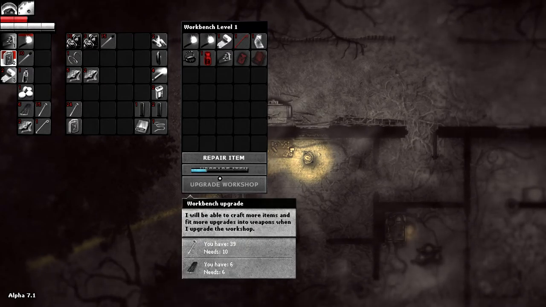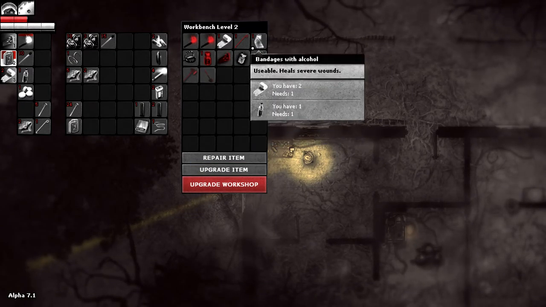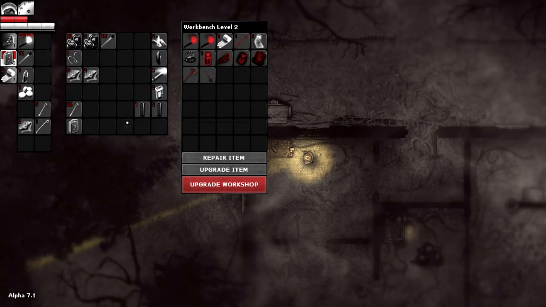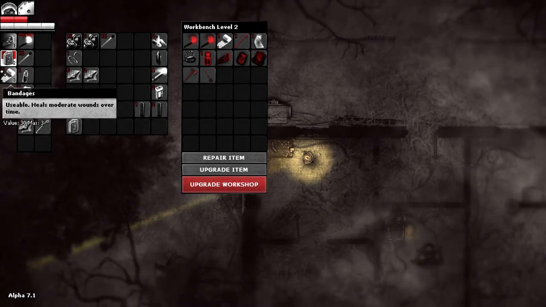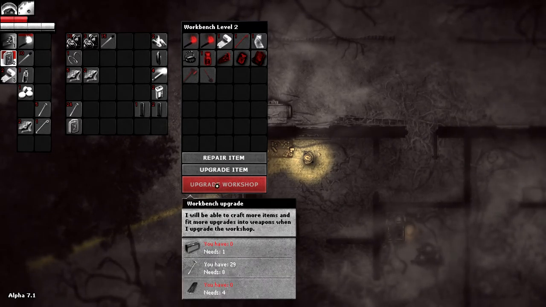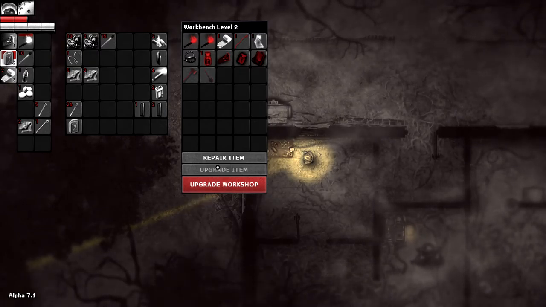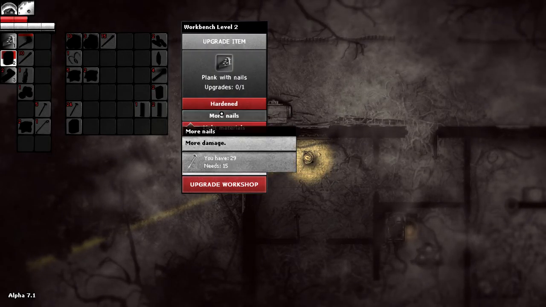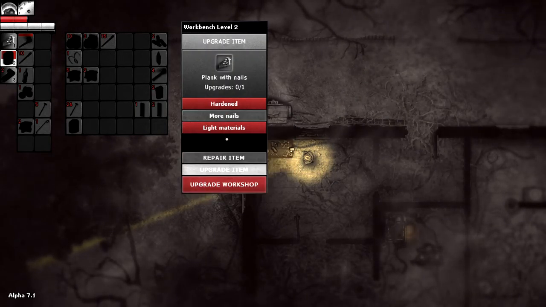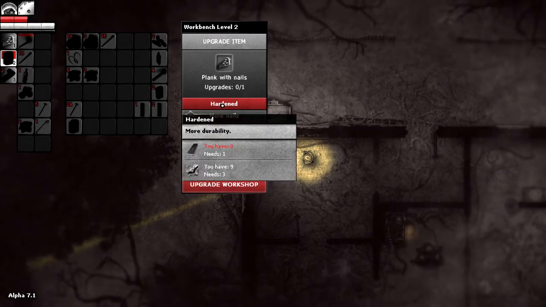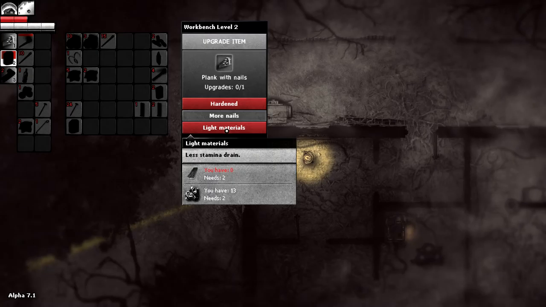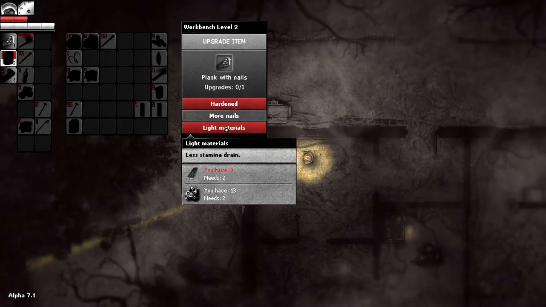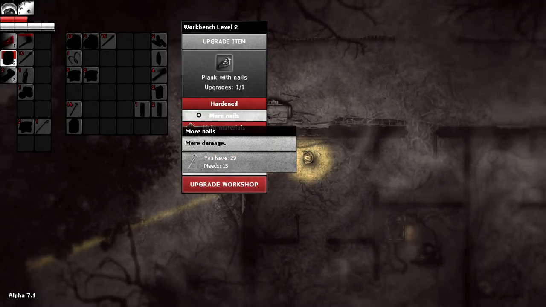Aha! Upgrade workshop. Excellent. Now I can make inventory upgrade, which is... Oh, that's so good. Oh, I love more inventory. Inventory is so great. Now I need the toolbox to upgrade. Okay, that's fine. Upgrade the plank with nails. What does it take? I can get more nails, which does more damage, more durability, or less stamina drain. I like more damage and I can do it immediately, so let's do it.